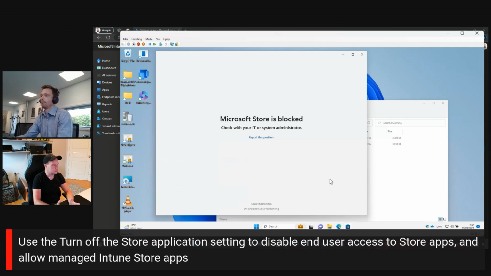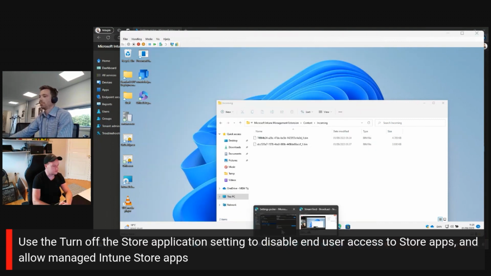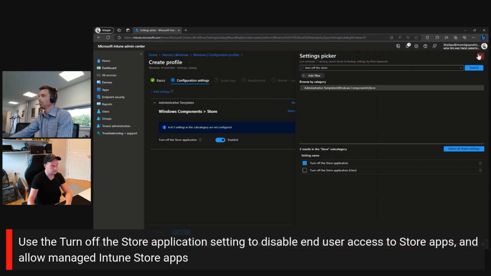Yeah. So this puts you even more in control, right? There's no workaround to circumvent the policy that you have applied to only allow anything to be installed through the company portal and such. Yeah, so that's good.